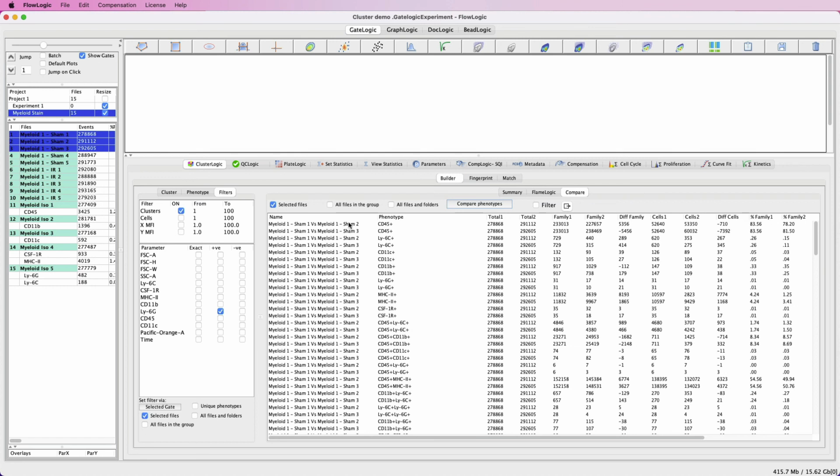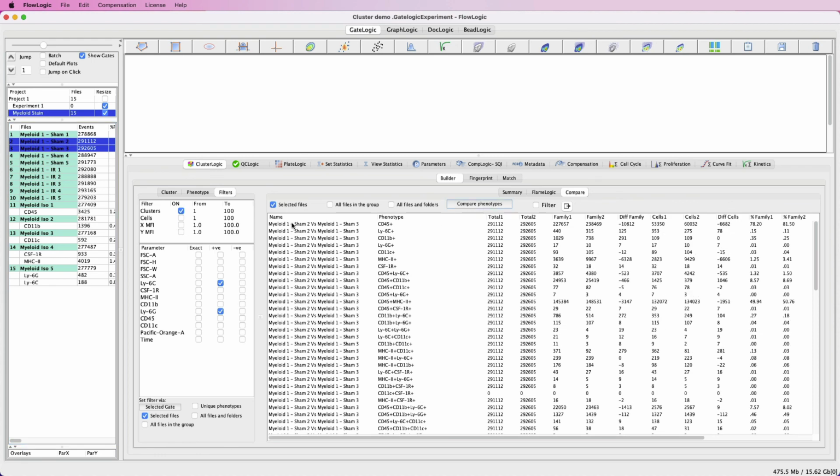If you wished to compare sample 2 with sample 3 directly, then make that selection in the file inspector and click the compare phenotypes button, and now we have sample 2 versus sample 3.